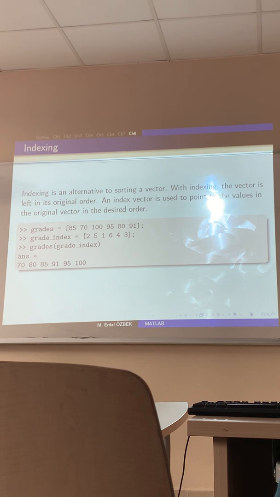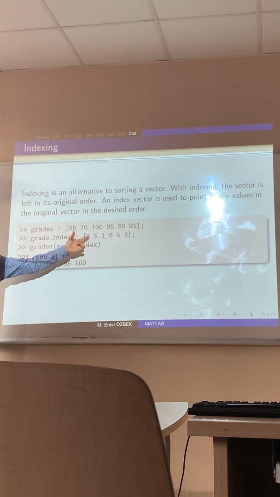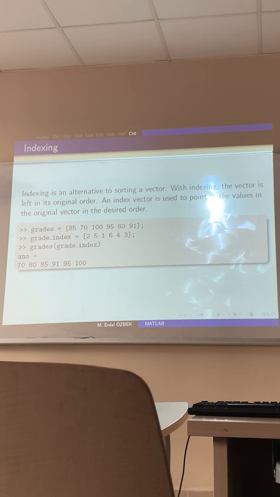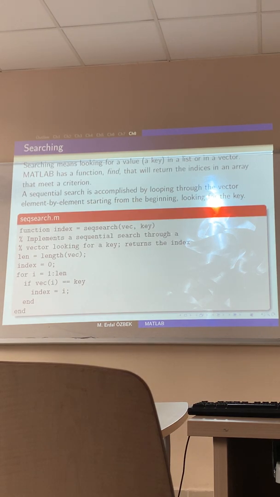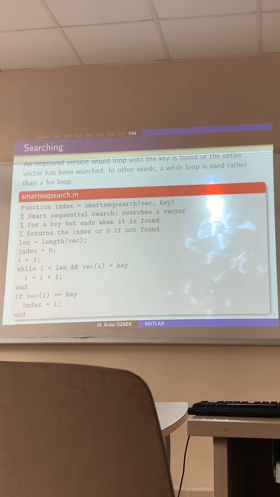And the final thing was the index that we already talked about. Actually, we have the index of the vectors. So the index of the 2 is the 70, right? So you can index the vector, and by using find, you can find the index of the vector.